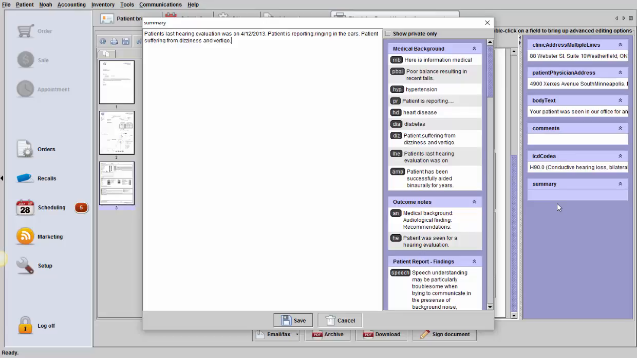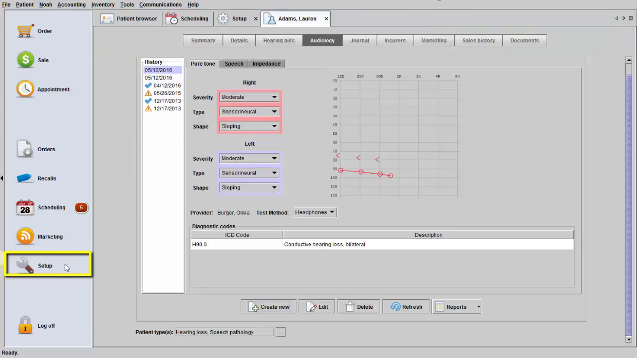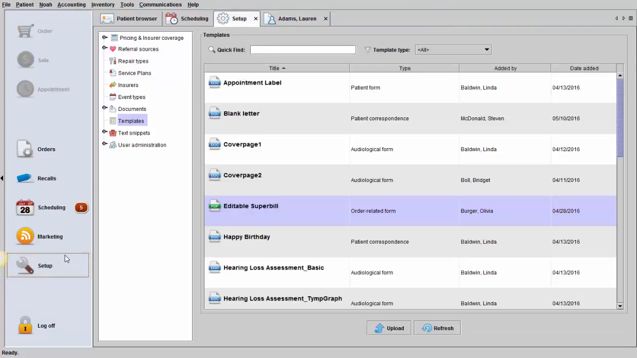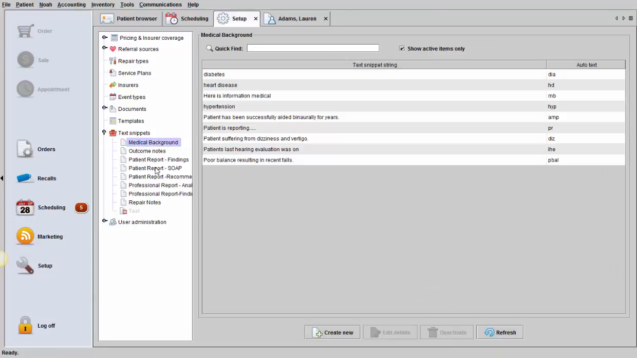To add new text snippets, we can go to our Setup menu. So we'll click Save and see that our notes now appear. We'll close out of our hearing assessment and then go to the Setup menu. We'll click on Text Snippets and choose the area that we'd like to add the snippet to.